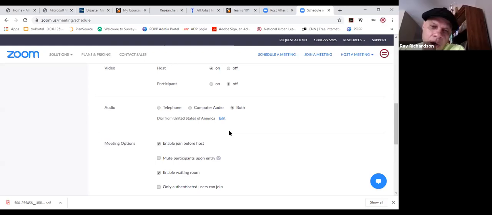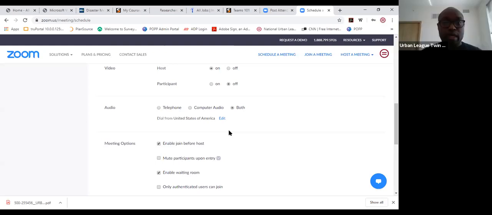So if you leave it off, as the host, you can control when you put them on video or not? Correct. Okay. And the audio I leave as both because some people join via their computer and some people are just calling in.